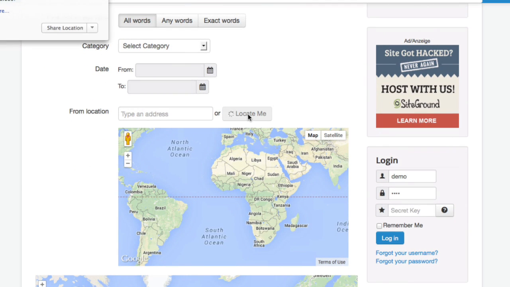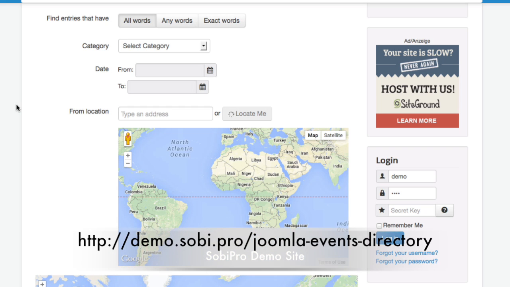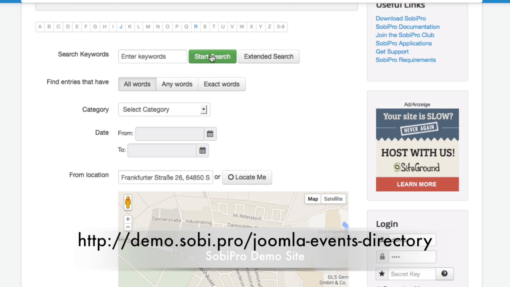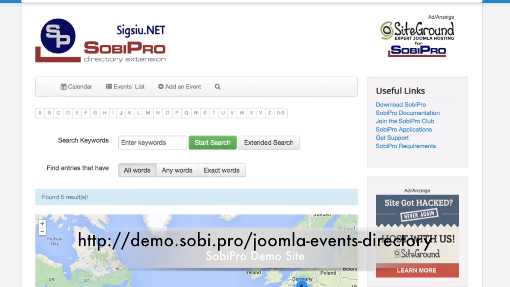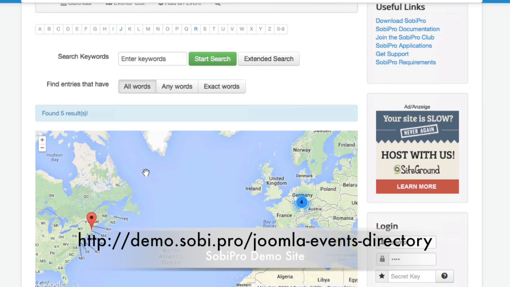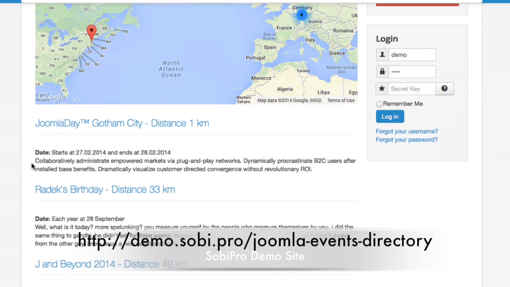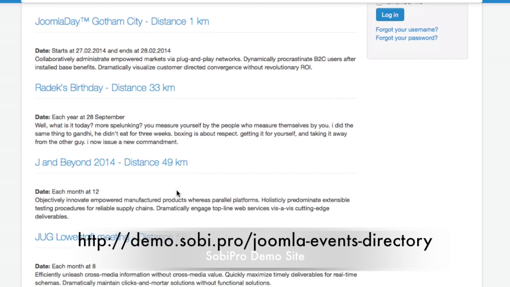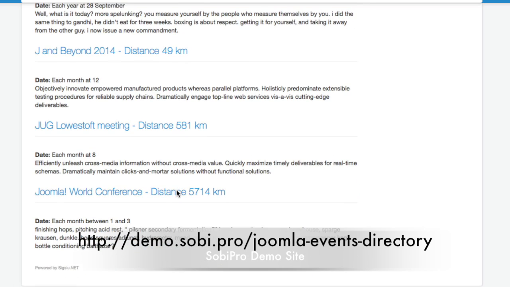In the event directory on the demo site, you can see how the SP-GeoMap field works together with the SP-GeoMap module. In particular, the results of a particular search are displayed in the SP-GeoMap module on a Google Map, and also of course as a usual list of results ordered by distance to our start location, to our physical location.